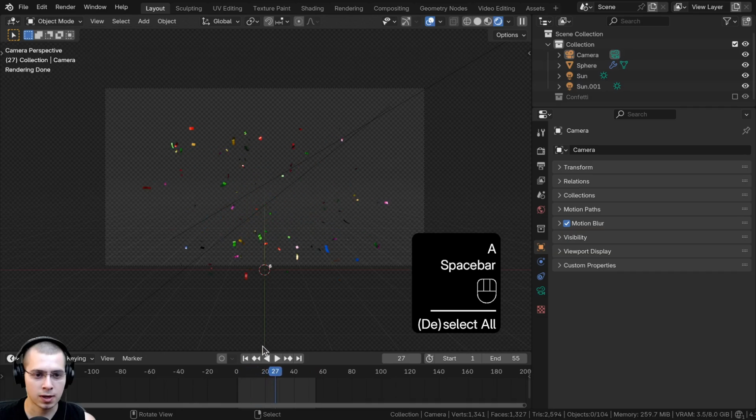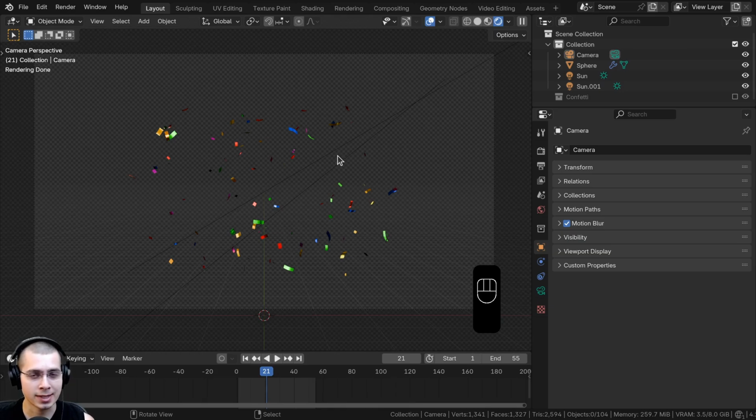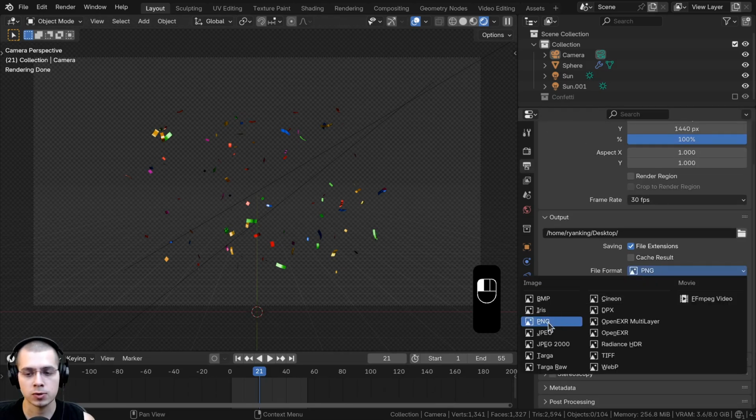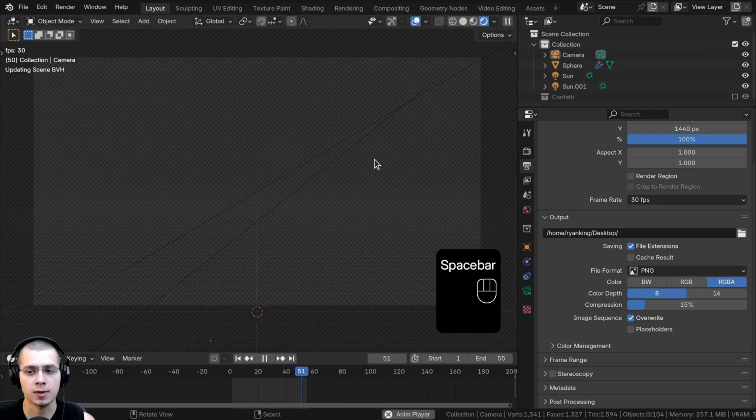Let's go into the rendered view, see how that's looking. So you can of course just add this into a 3D render if you're doing some sort of 3D scene, but I'm going to be using this as a video overlay on top of the video. So to do that, I'm going to render these out as individual frames, and I'm going to render them with alpha transparency. So let's go here to the output properties, and on the file format, I'm going to use PNG, and then here on the color, I'm going to use RGBA. That stands for red, green, blue, and alpha. So it'll render the transparency in the background.